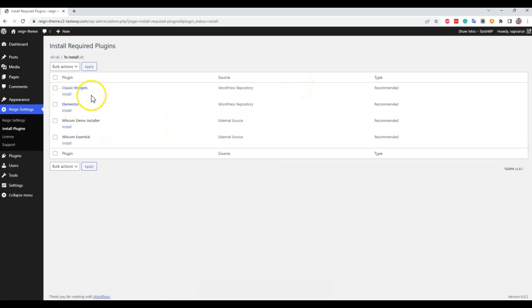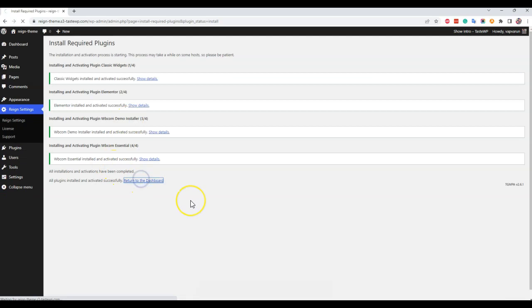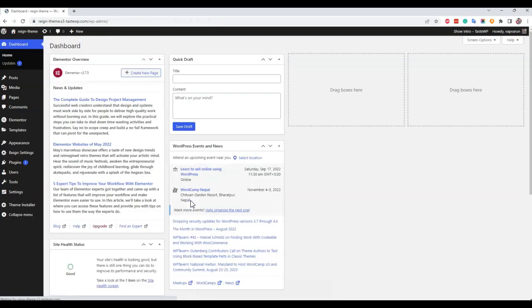The plugins we suggest here are Elementor for the page builder, and we also offer a demo installer for the Rain theme, and there's an essential plugin which contains a couple of wizards for Elementor and some page templates, which may help you to create the page templates and the sections for your websites. Once these plugins are installed, you can activate them, and right now there's no BuddyPress installed. We have just installed the Rain theme.